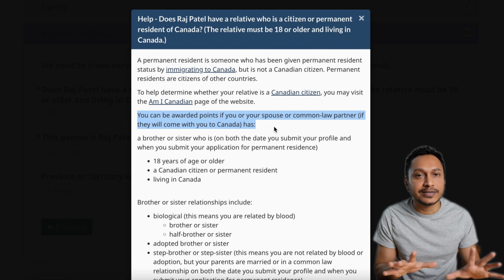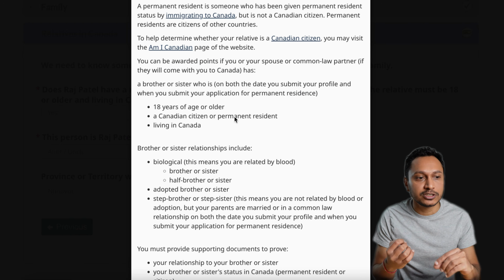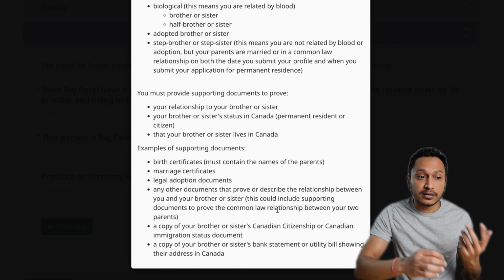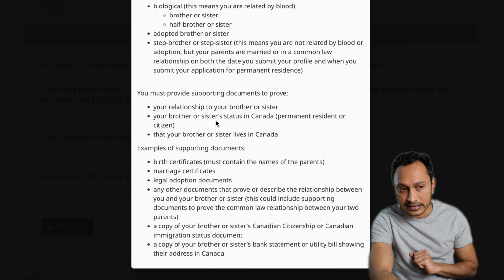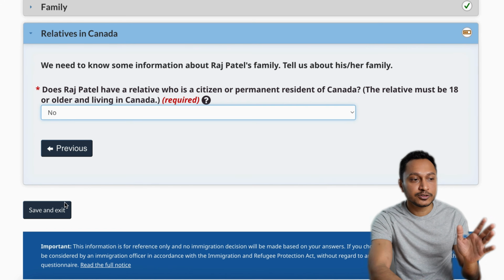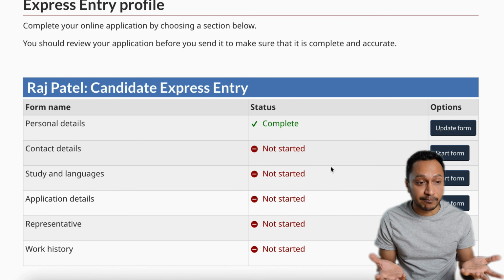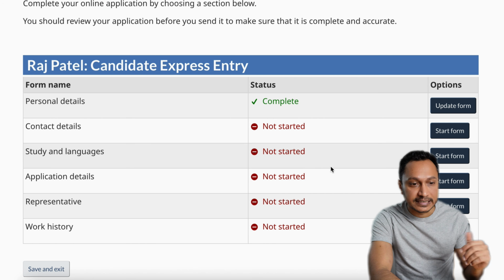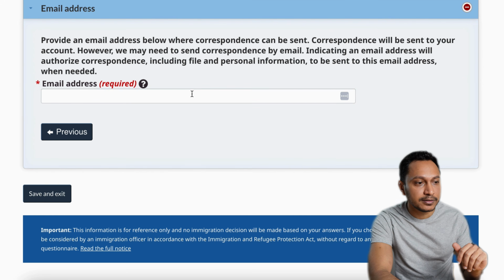This profile is very simple. You do not need to upload any documents, but you have to declare whether you have any relatives in Canada or not. Alright, so for simplicity, I'm just going to say no and we'll save and exit. As you can see, the personal details section is completed, and now we'll go to the contact details. It's very simple, so I'm not going to spend more time here.